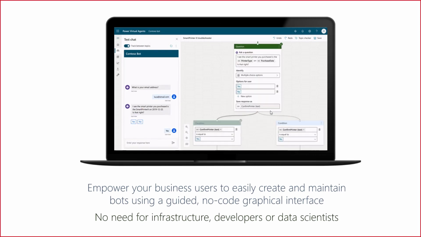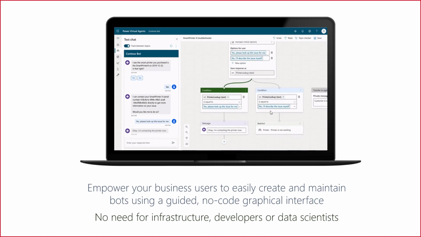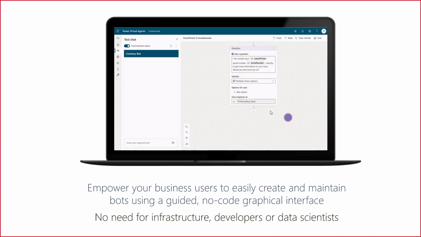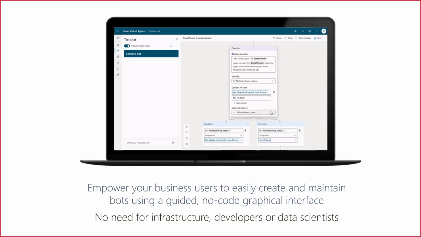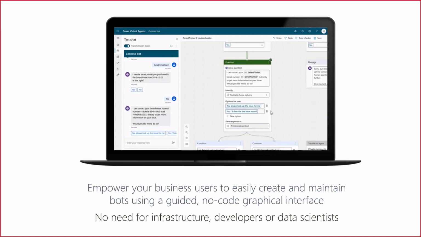Now, when it comes to Power Virtual Agents, what makes this different than other chatbot solutions is the ability to have subject matter experts build bots. And they can do so by using a workflow-type experience that you can see here on the screen itself. Like, if you can build Word documents or build PowerPoints, you can build a chatbot.